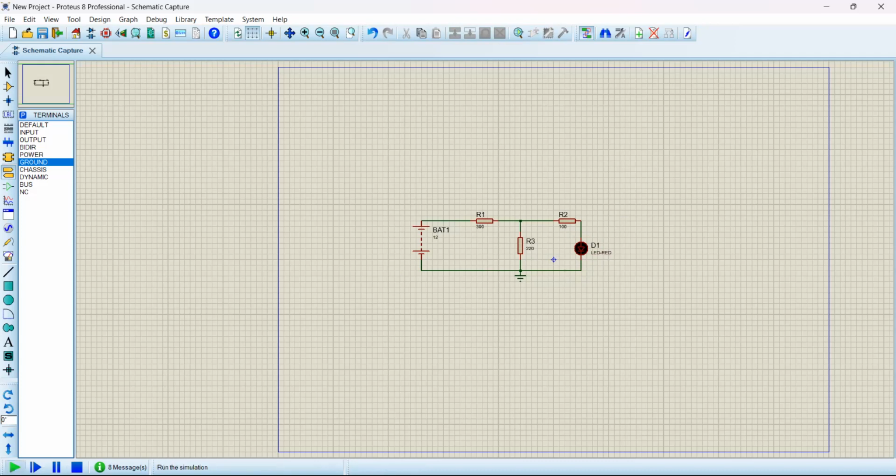Then I will run my circuit again. See, still fine. So this ground, you'll always need to put it. Some circuits won't run because of this. If you didn't connect ground, your circuit will never run.